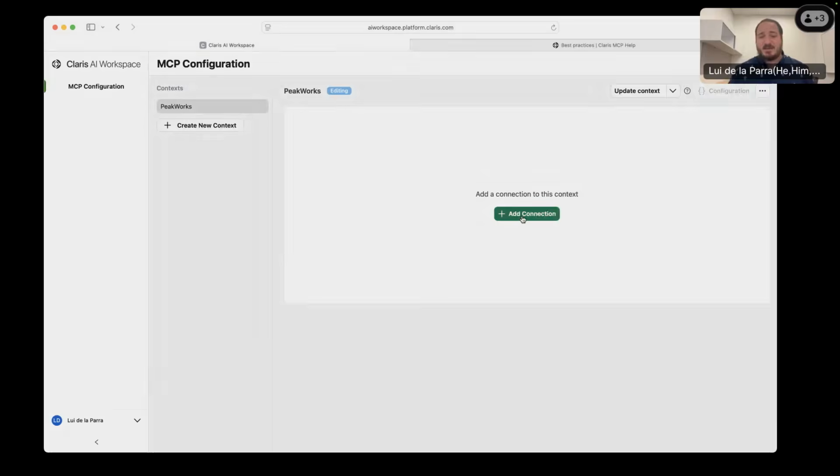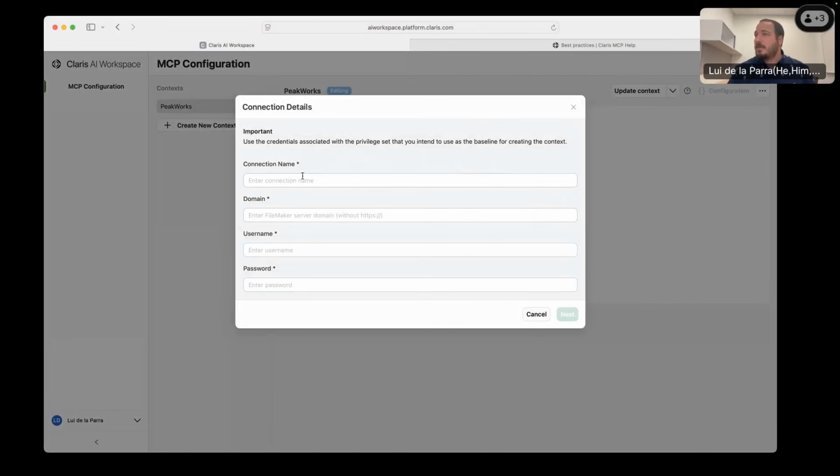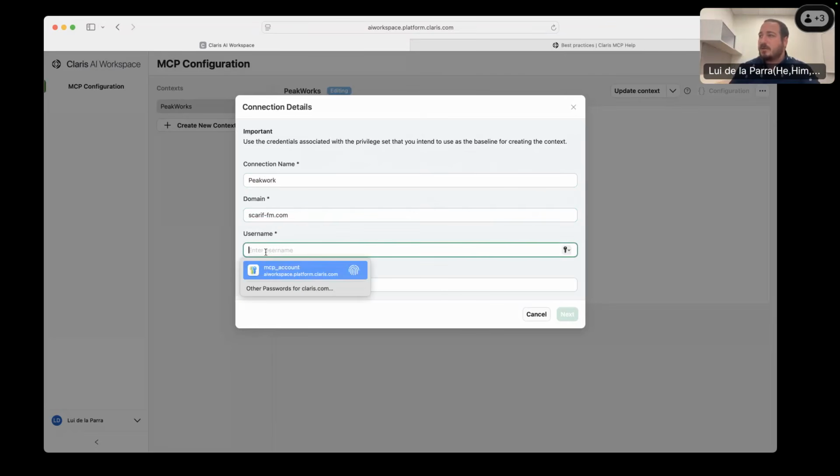I'll click Add Connection in the middle, and it's going to ask me for a few pieces of information. It's going to ask me for a connection name, the domain for my FileMaker server, and the username and password. So again, the context is for me. I'll again call this PeakWorks because I'm not very inventive. And for the domain, I'm going to put in my FileMaker server, hopefully typing it correctly. And then the username, I'll use the MCP account that we saw earlier.